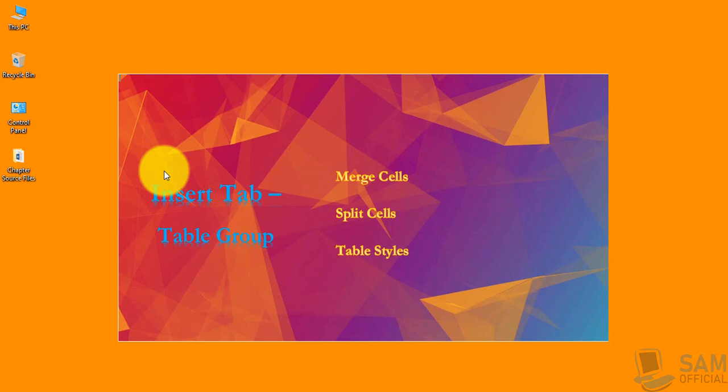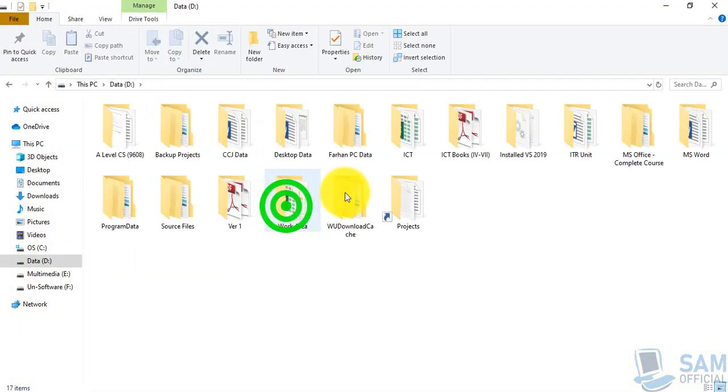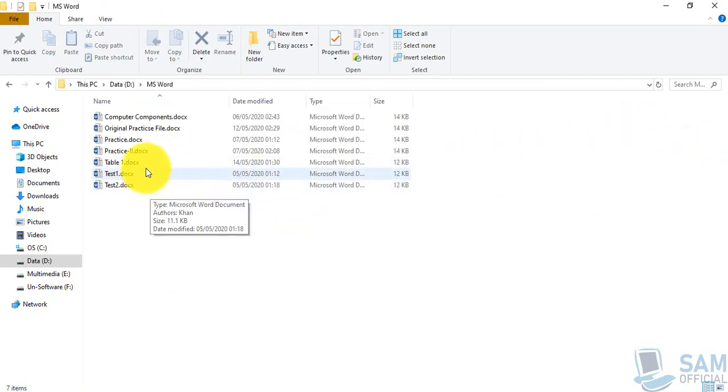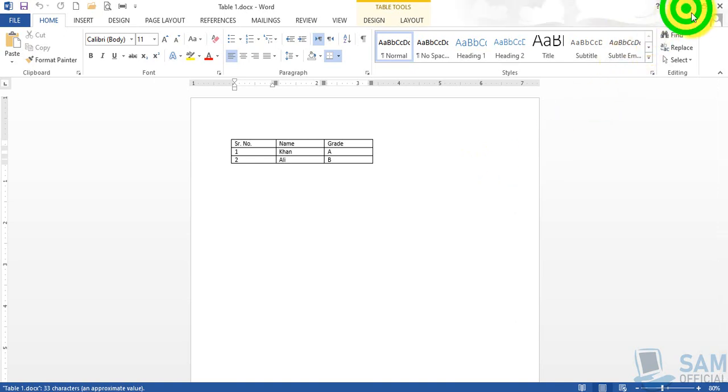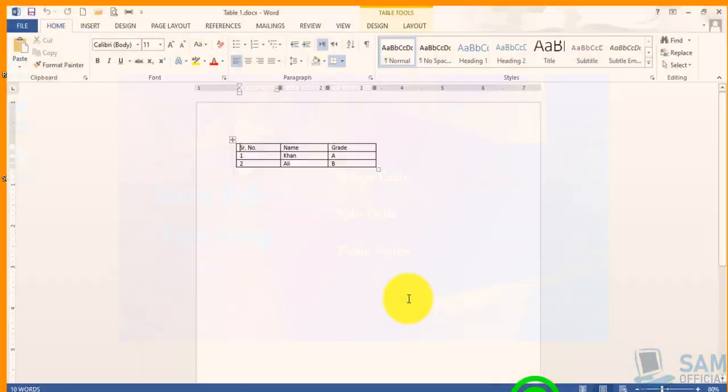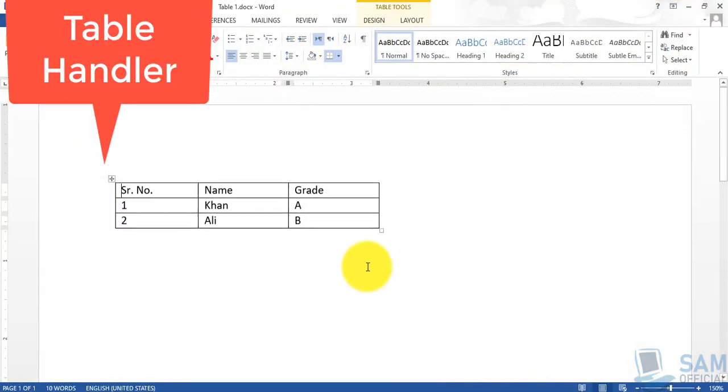Viewers, in today's video, we'll continue our discussion with the Insert tab and the table group or section. So let's open the file we saved last time, table 1. And now let's start the next options regarding the tables.